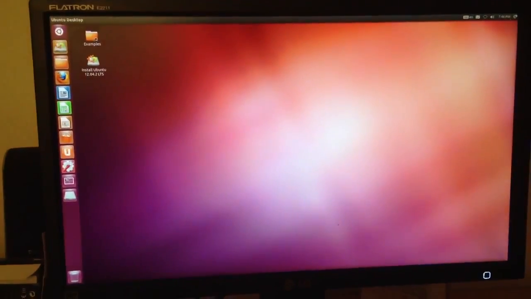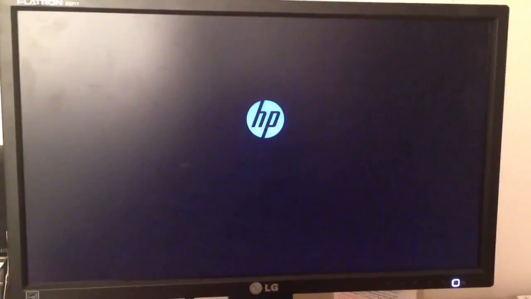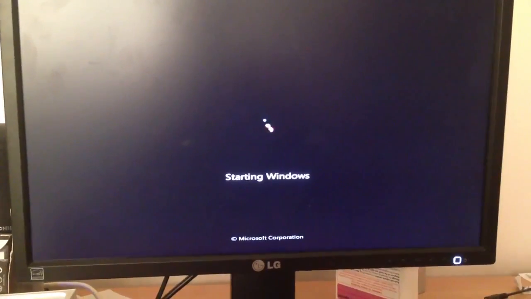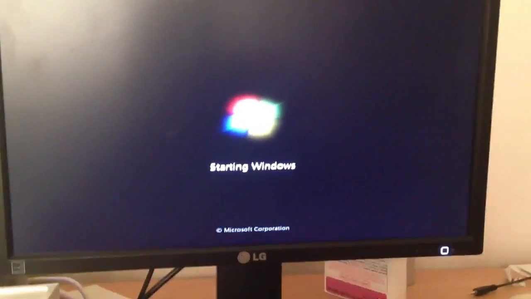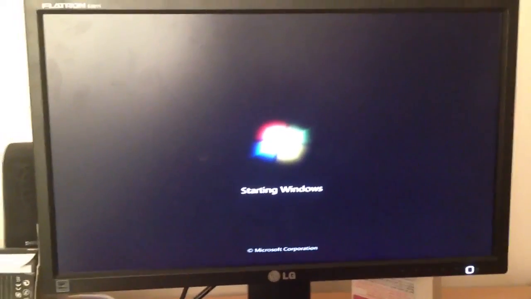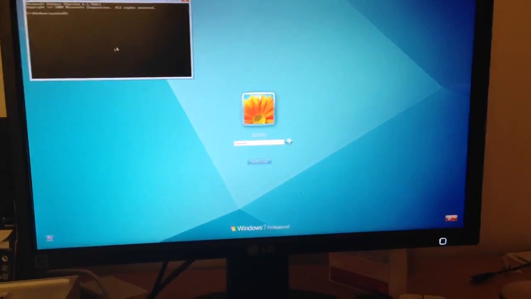So that's now there with that done. Now what we're going to do is close this down, and we're going to shut off the machine. And I'm going to restart the machine now. It's going to boot up to the loading screen. So I'm going to go over to admin, I'm going to click the ease of access button down here, and it will launch CMD.